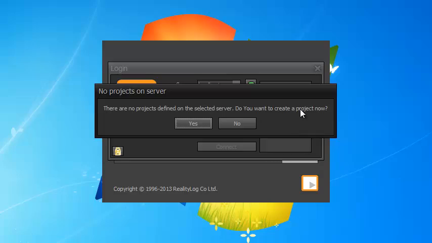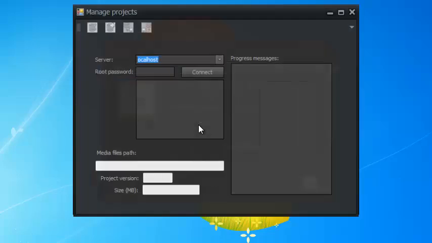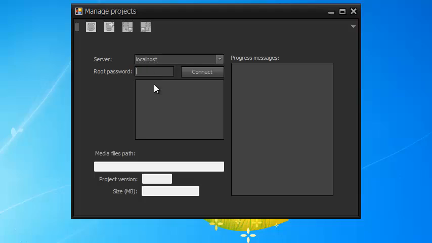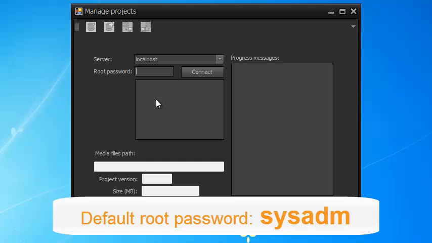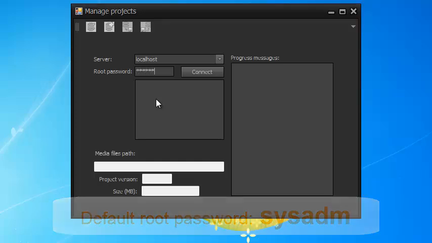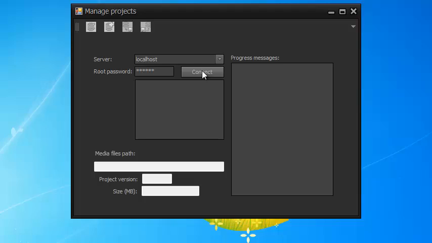Do you want to create a project now? Yes, I do. Okay, next step is to do a connection to the project database, and you do that the same way. The root password is SYSADM as before. You press connect, and the only thing that happens is that this icon gets enabled, the icon that enables you to create a new project.